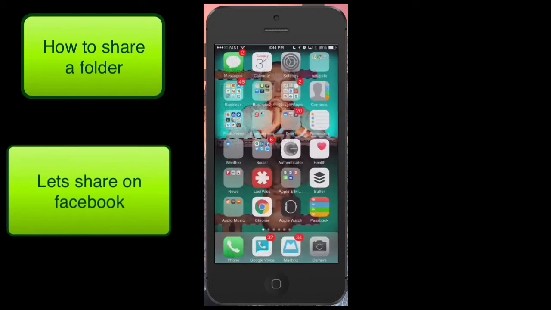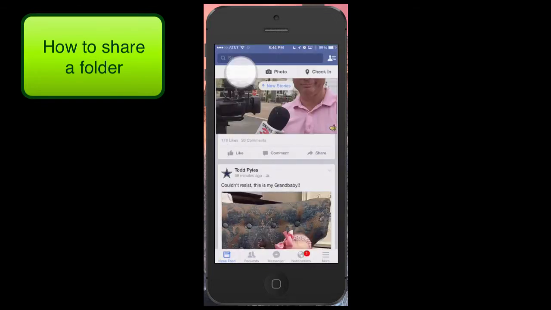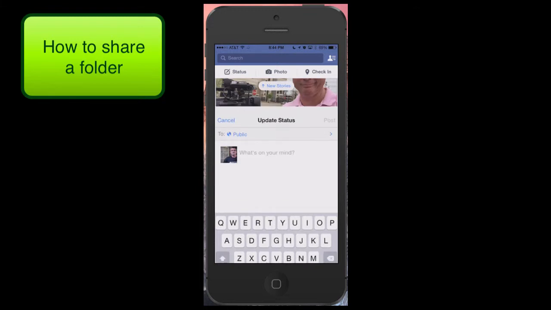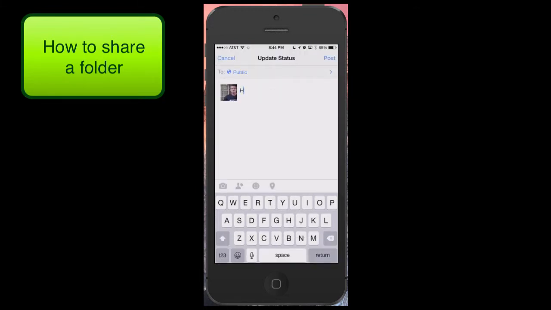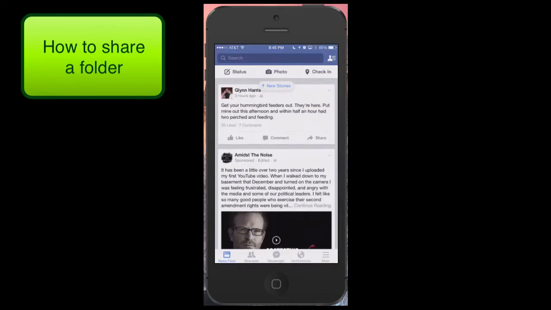Now I'm going to go out and go into my Facebook app, and I'm going to do a status update. I'm going to say here is the link. And I'm going to tap and hold and hit paste and post that. And now that's shared publicly on my wall.